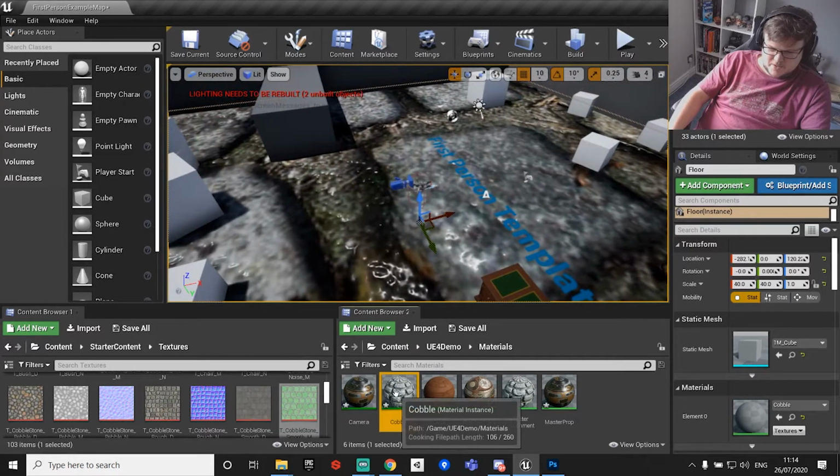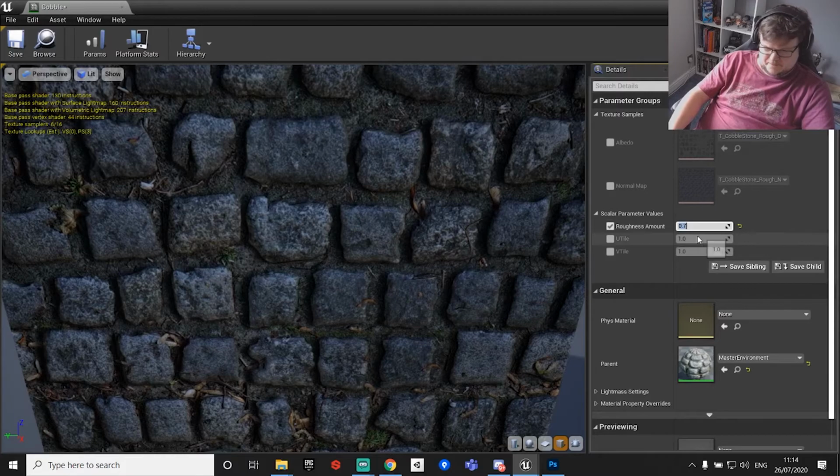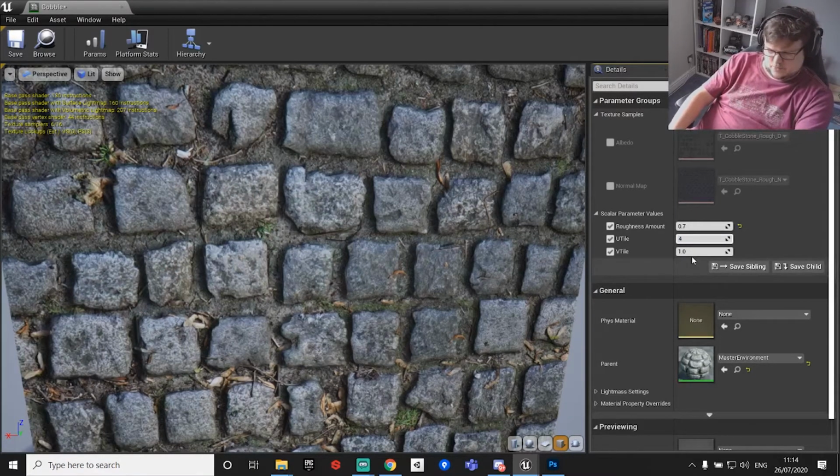Okay, that's way too big. So what we're going to do is, firstly, we're going to bump this up to 0.7. And then what we're going to do is U and V and change this to say 4.